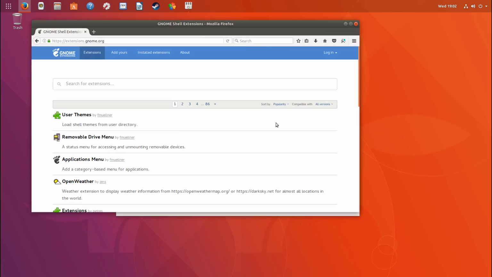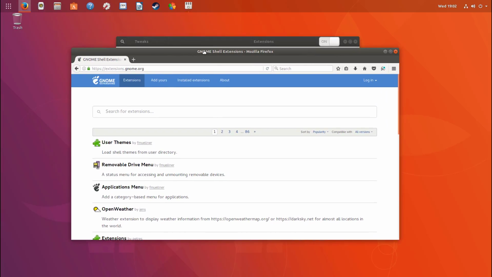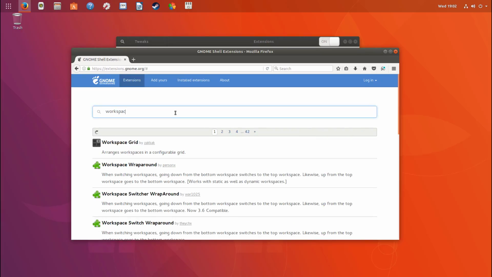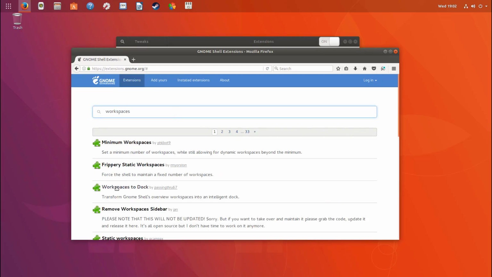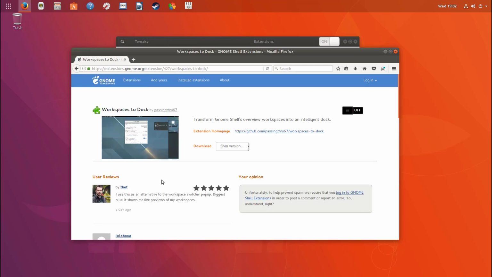So let's go ahead and open up our browser here. And as you can tell, I'm at the extensions page here. I'm going to go ahead and type in Workspaces. And you'll see something called Workspaces to Dock. This is the one that I'm going to be using. And this extension has a whole bunch of settings similar to the dock to panel extension we installed. There's a whole slew of settings here.